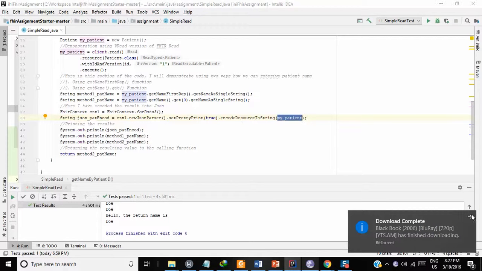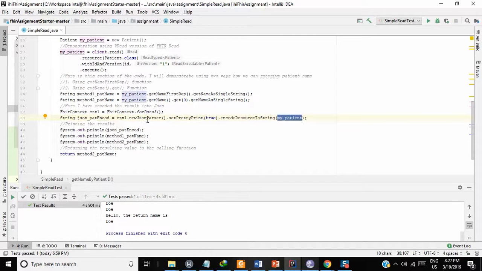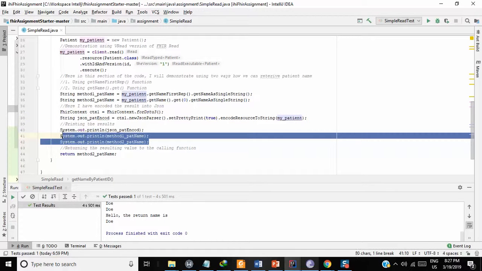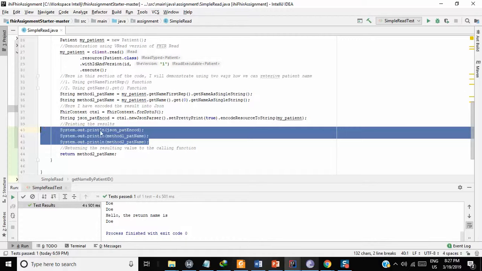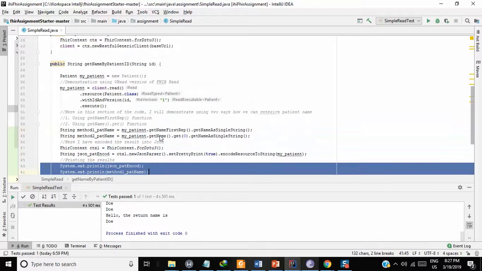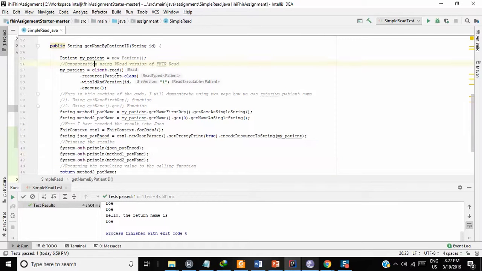to parse my patient resource and encode it to JSON. And then finally, I am going to display my results on screen. So here's this simple function for simple read.